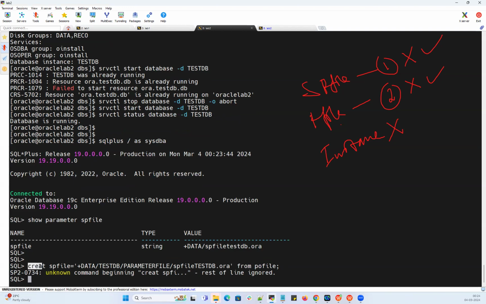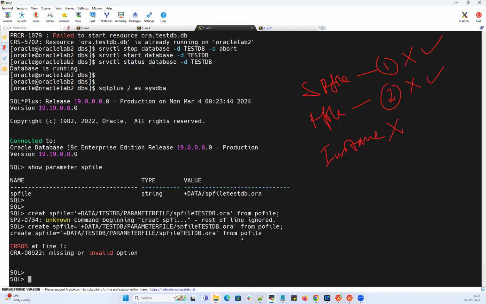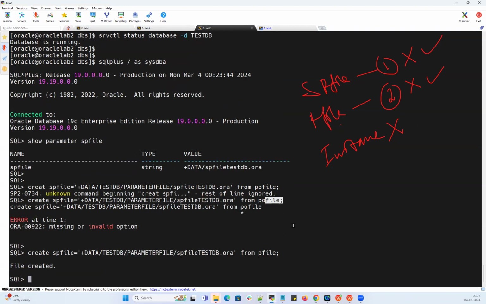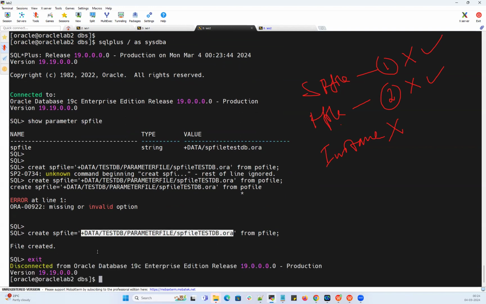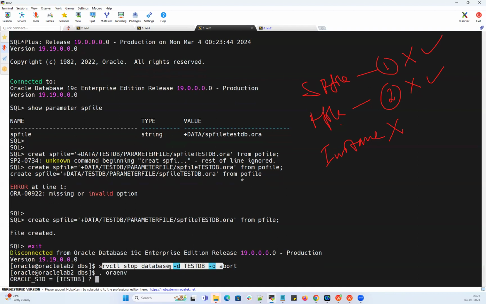There's a typo here. Again, typo, sorry for that. Spfile got created. I can quickly go ahead and shut down my database. Again, shutdown abort. And now I can set the environment variable plus ASM.